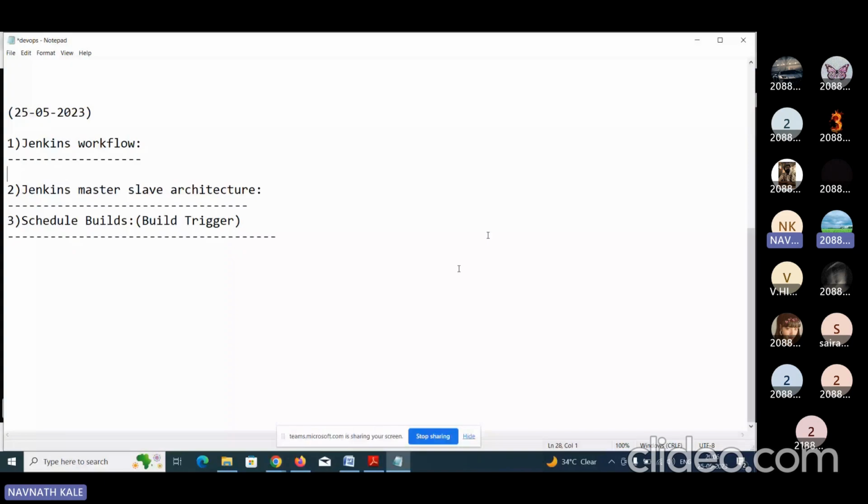Today's session, I'm going to cover three topics. The first one is Jenkins workflow. The second is Jenkins master-slave architecture, and the third topic is schedule build.